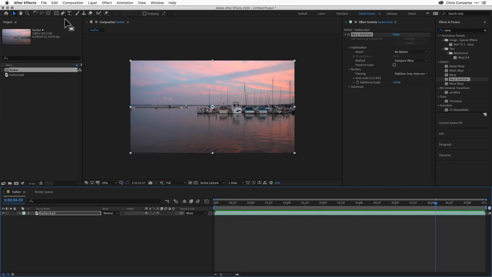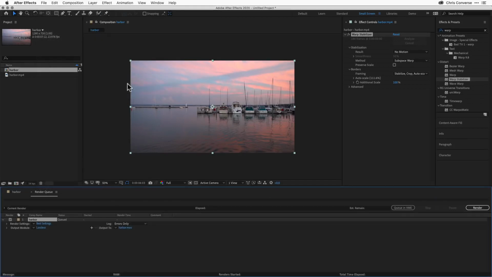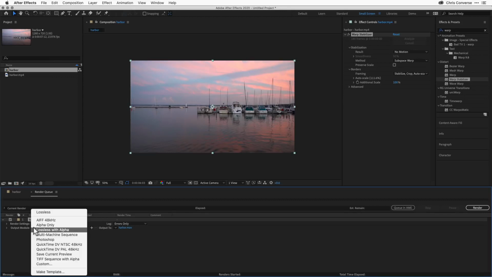So to do that, we would go up to the File menu, choose Export, choose either Add to Media Encoder Queue or Add to Render Queue. For the moment, I'll just choose Add to Render Queue. Now in the Render Queue panel, we can come down here. For the settings, choose Best Settings. You can compress it later even further inside of Photoshop.